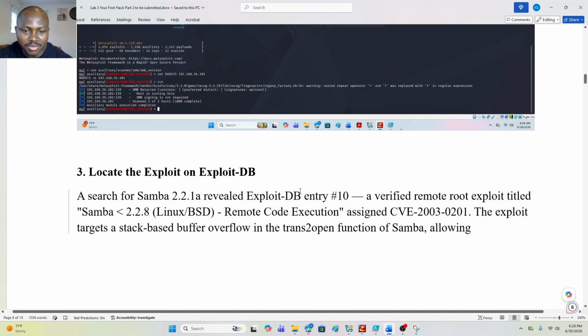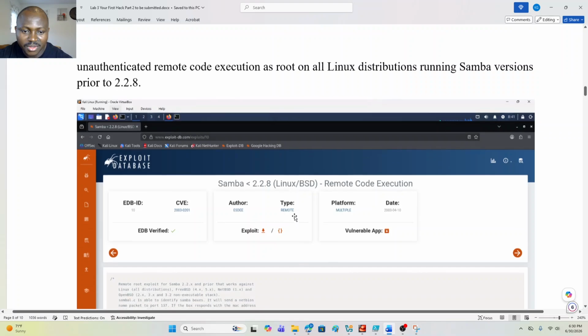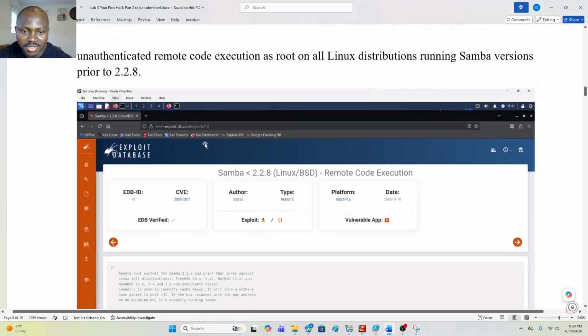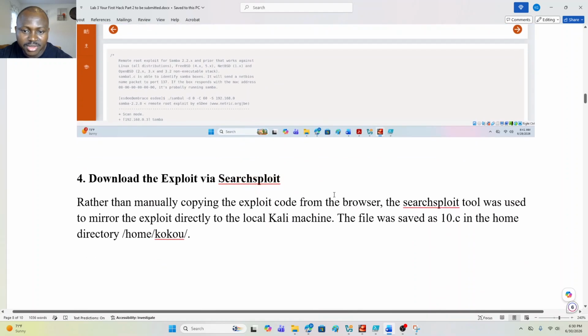The next step is to locate the Exploit-DB entry. So we search on the web for Samba 2.2.1a, which reveals the DB entry number, as shown on the screenshot right here, and the CVE, the type, and more information down below. So we can either click on it and copy the exploit.